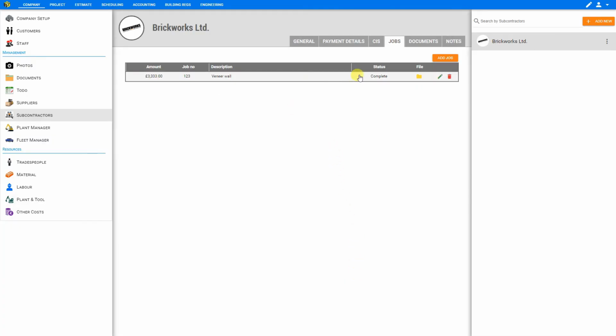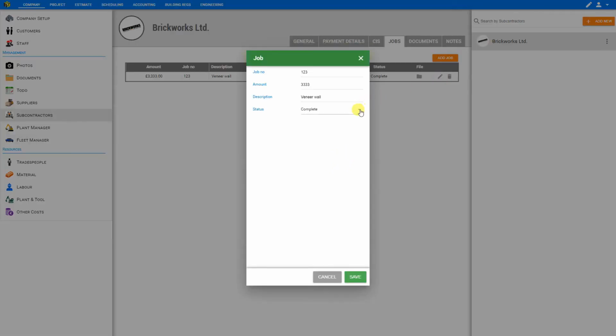And this is added to the jobs list. We can add as many jobs to this list as we want. If the status of a job changes, we can click the pencil icon to edit this job and change the status.